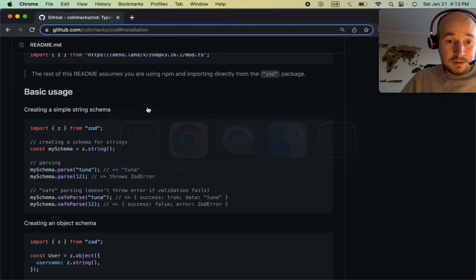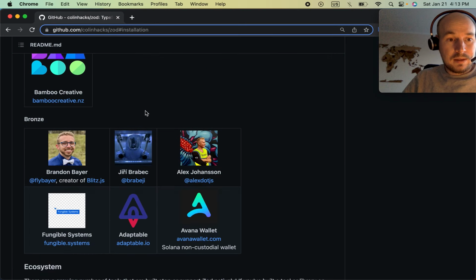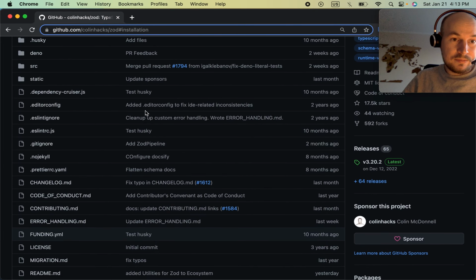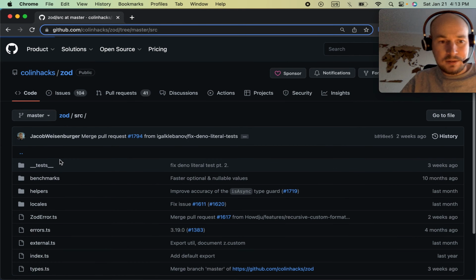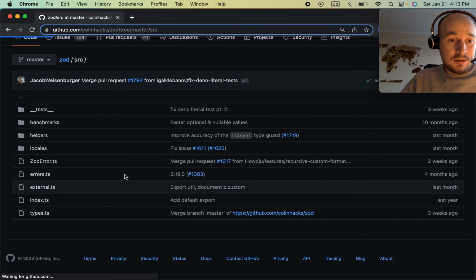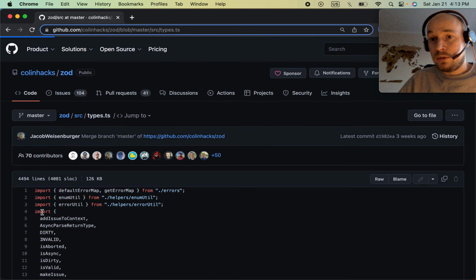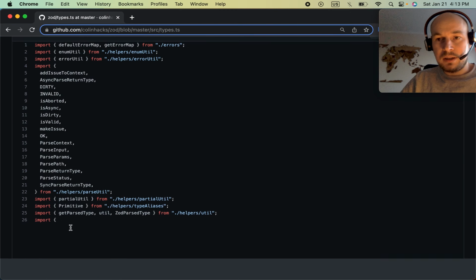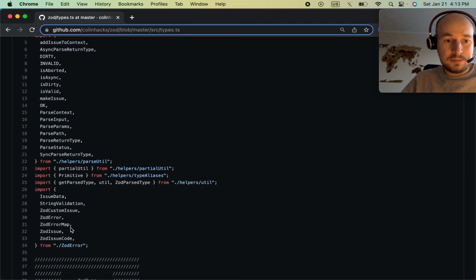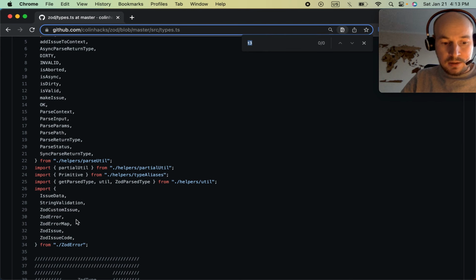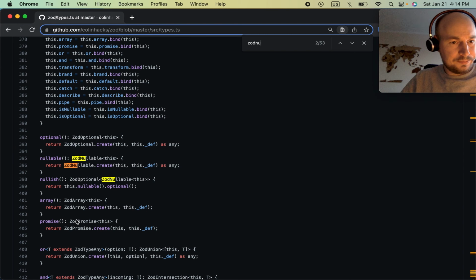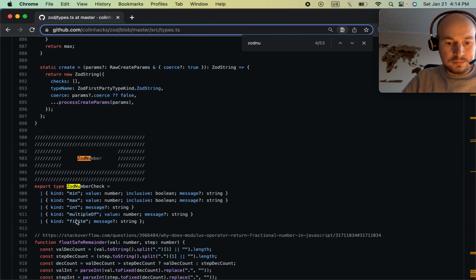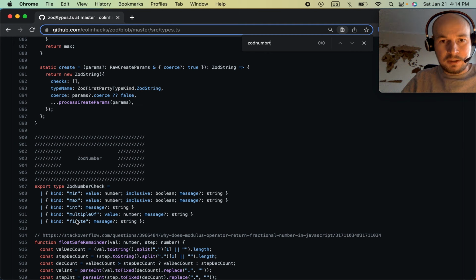You end up literally extending a number. Let's go to the source, and since I've done it on a different type, you want to have a number. You want to have the ability to create your custom schema for the number. Zod number. Come on, can't I search?